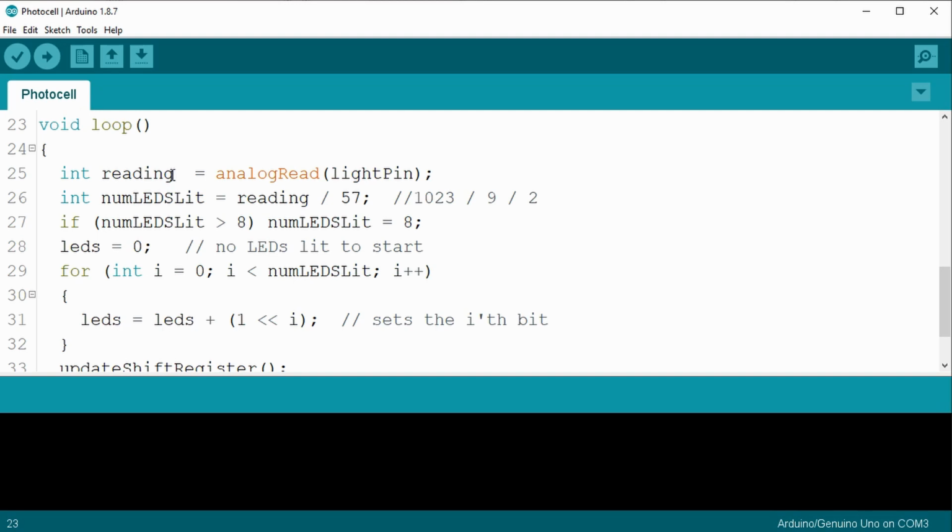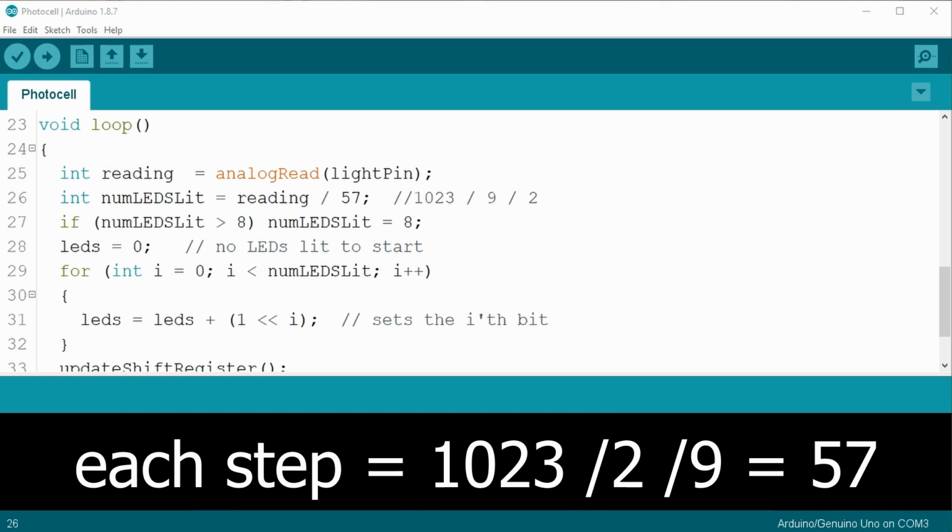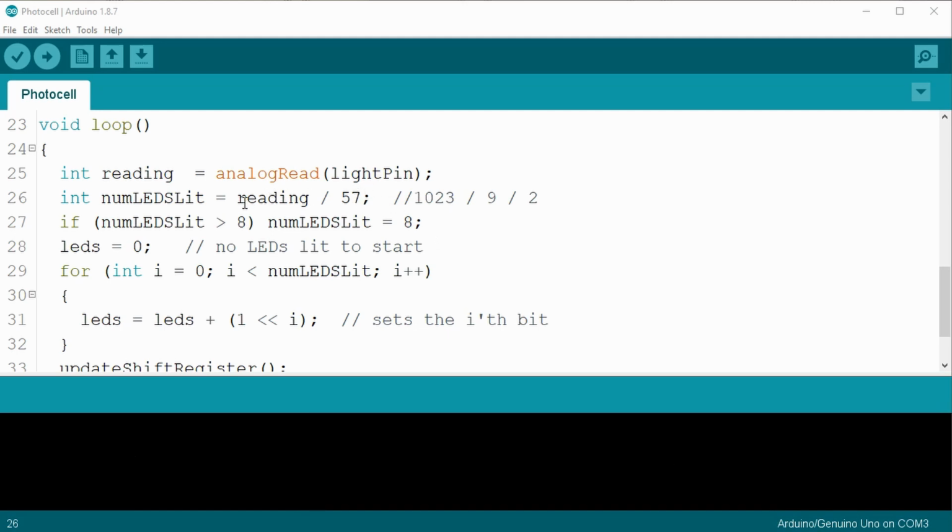The void loop starts by performing an analog read of the light pin to the local integer variable reading. Now let's recall what the maximum analog value returned by the analog pin is, and that value is 1023. To approximate the steps for each LED, the tutorial divides the 1023 value by 2 and then by 9. I'm not really sure why they chose 9 rather than 8, but we'll just go with it. Rounding up, we get the value of 57. That reading value is then divided by 57 and assigned to another local variable, numLEDsLit. The next line checks the numLEDsLit variable, and if it's greater than 8, it sets that numLEDsLit variable to a value of 8.